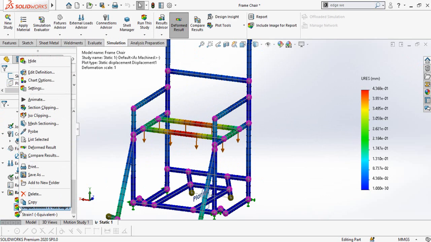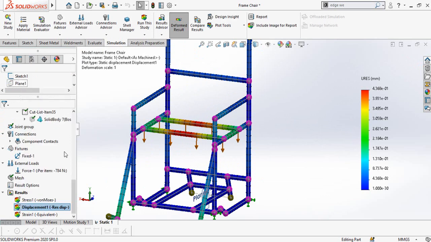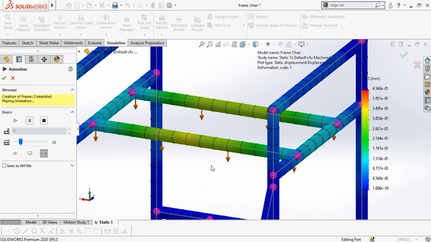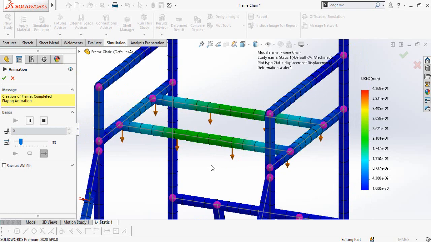You can also animate it by right clicking and then selecting animate. So this is the animation speed. You can reduce it. So this is the maximum displacement.